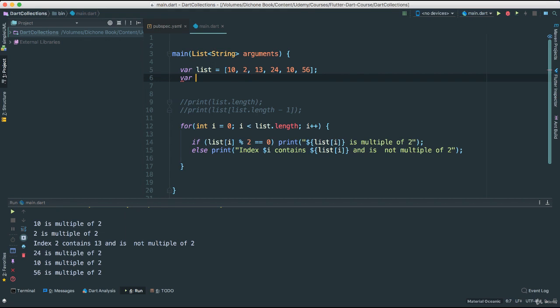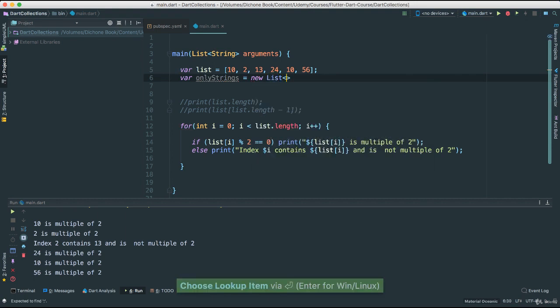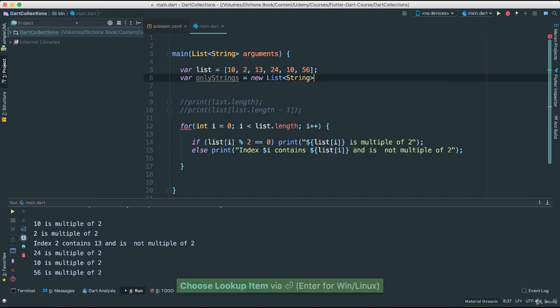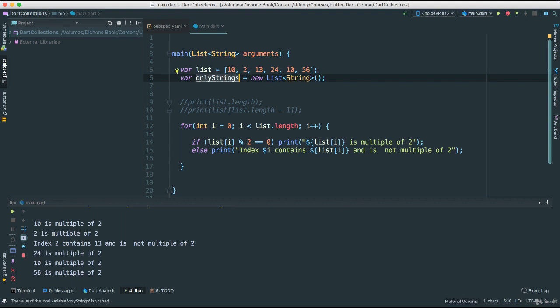I would say var onlyStrings. Okay, that's the name. I would say new List as such. And then I will have the angular brackets, right? This is what we call generics. What we're going to add here is the types that we're going to add. In this case, it's going to be strings, right? Like this. In fact, I have to put the functional operator like that. What this says really, if you remember creating an object, we're creating an object of list, and we're saying the types of items that we're going to be adding inside of our onlyStrings is going to be strings, right?